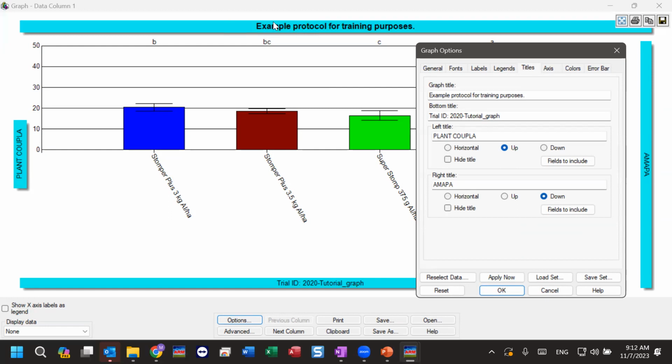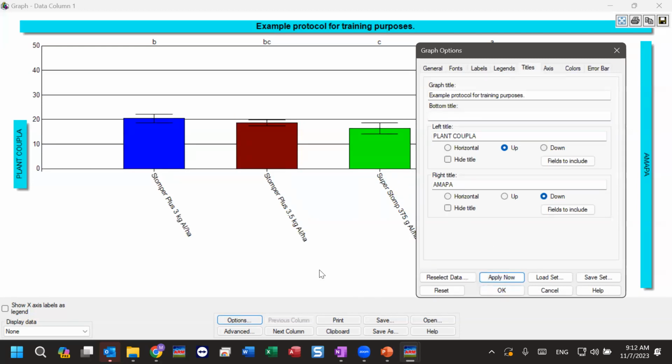The titles is really just where all of this text is coming from for the graph. So this comes from your header, but you could change it. You may or may not want anything in the bottom title. So if you clear that out, that'll just take that entire component off of there if there's no text in any of these items.